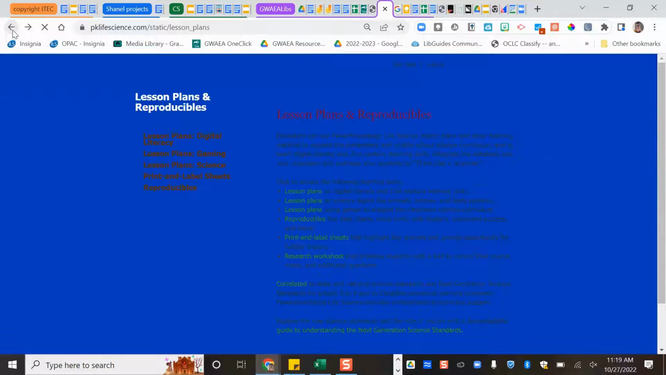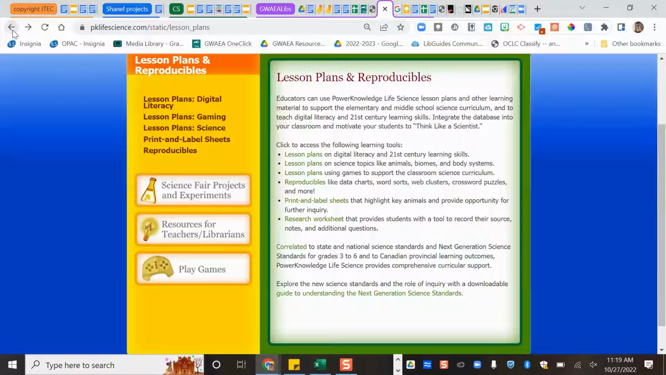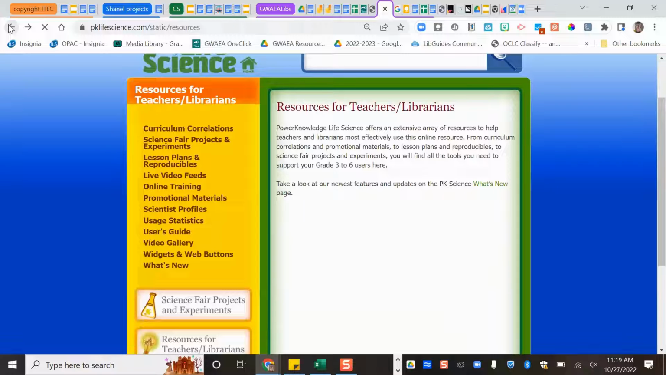Slowly we turn, step by step, inch by inch. Okay, let's go back one more page. Okay, and we have live video feeds. So, can you click on that?